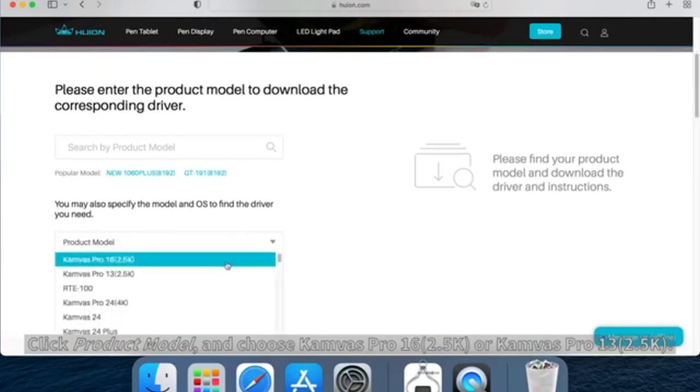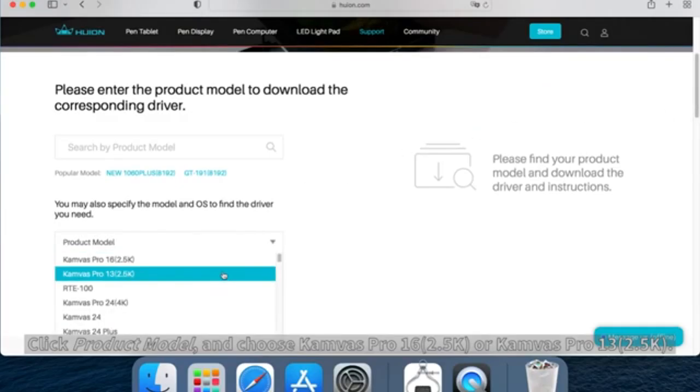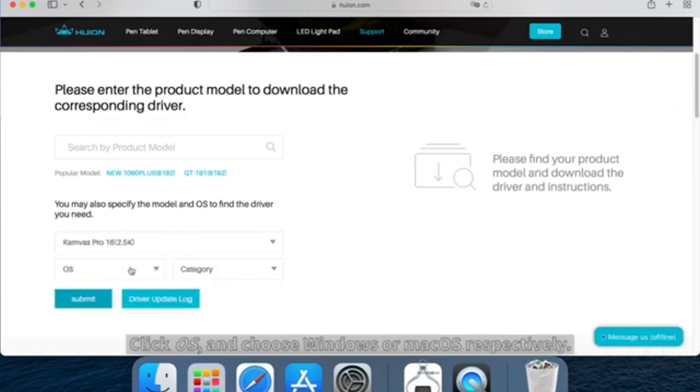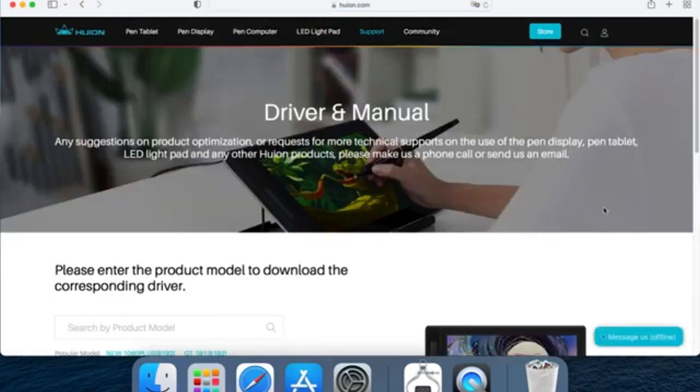How to install Huion tablet drivers for Windows. If drivers were previously installed on your computer, first uninstall them to avoid complications. 1. Uninstall old drivers. Go to Control Panel, Programs and Features, and uninstall any previous Huion drivers. Restart your computer to refresh the system.